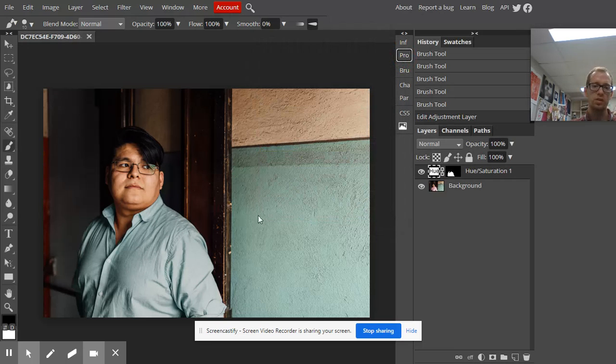So there you have it. That's how you can use hue saturation with masking to make a really strong image, right? So this was our original. I totally changed the color of his shirt by masking his shirt and then playing with the hue saturation levels.